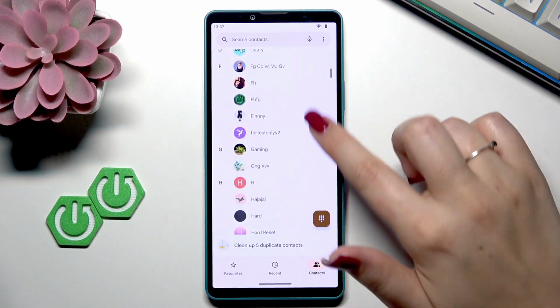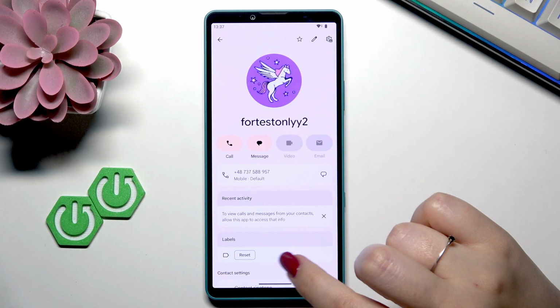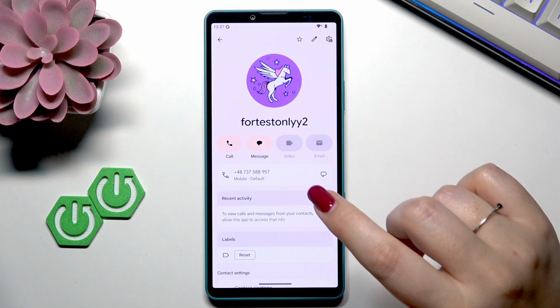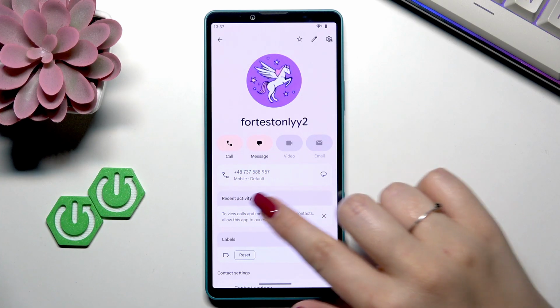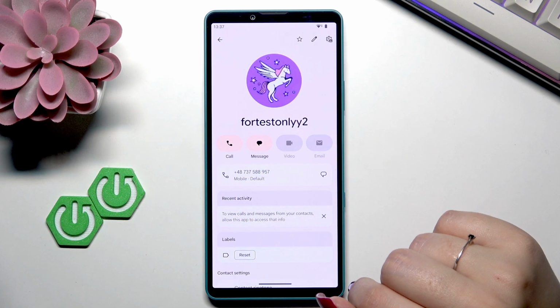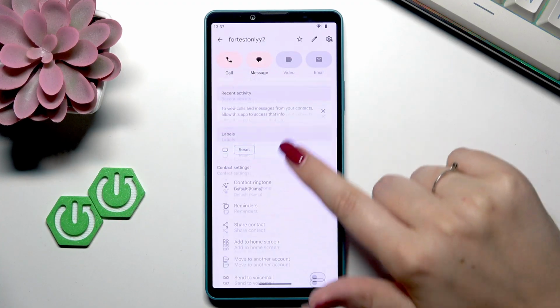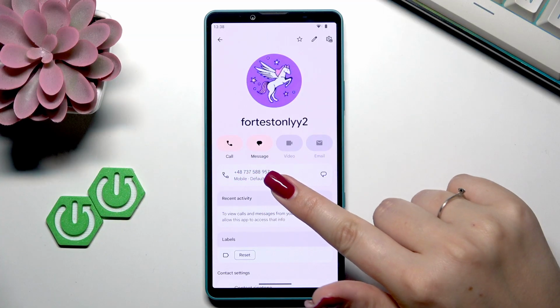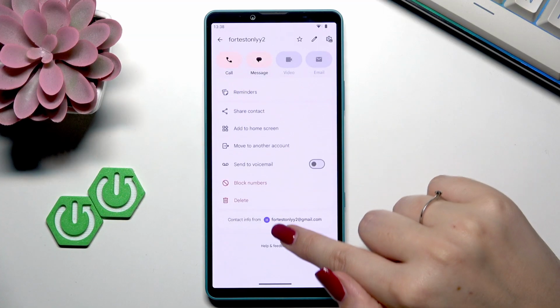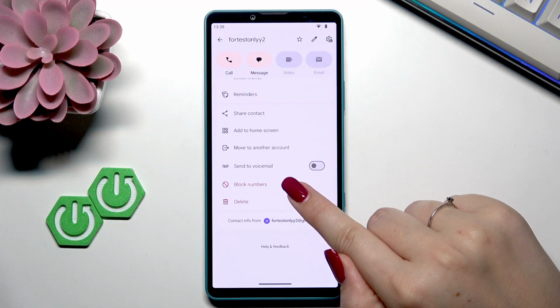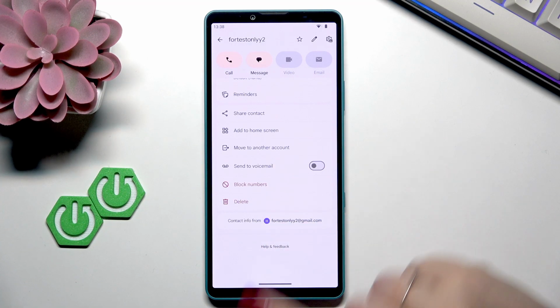Let me try to block another contact. Probably it was because I did not have the exact phone number saved. As you can see here, after scrolling down, whenever you've got the number, you will be able to see this option, block numbers. So let's simply tap on it.